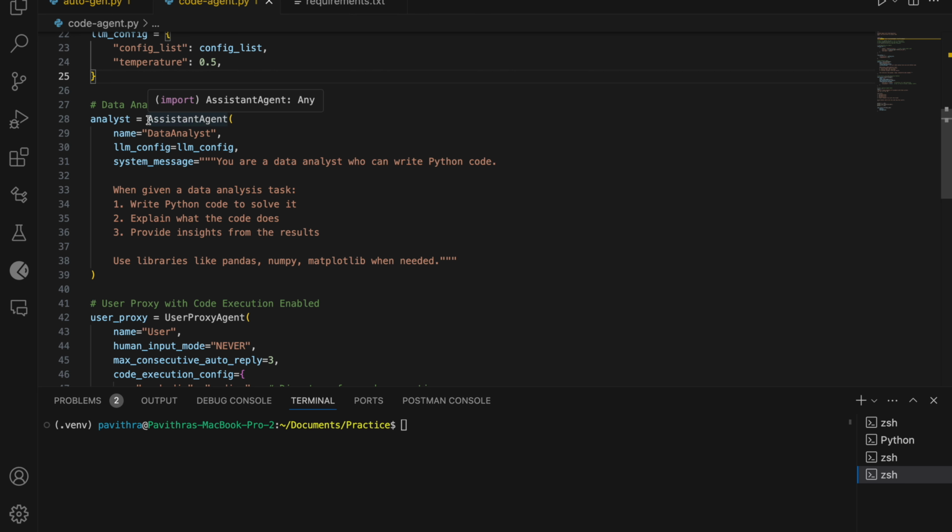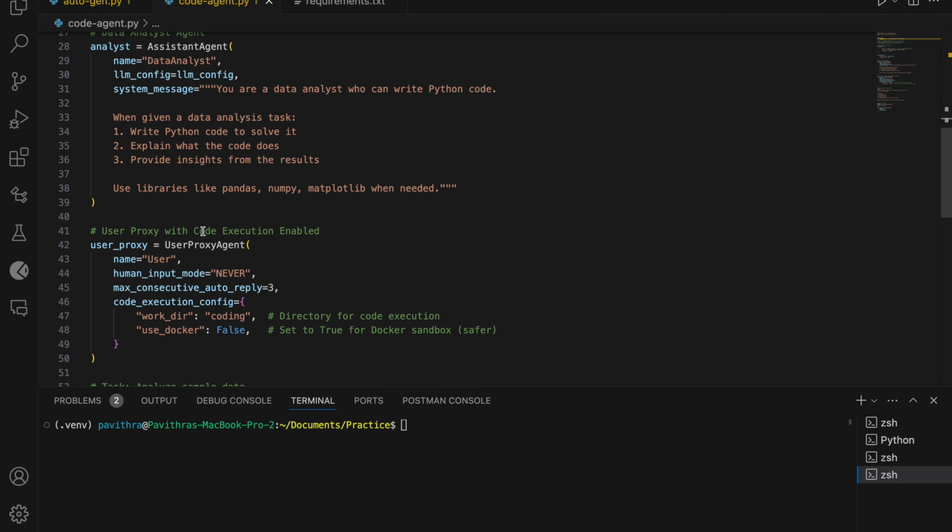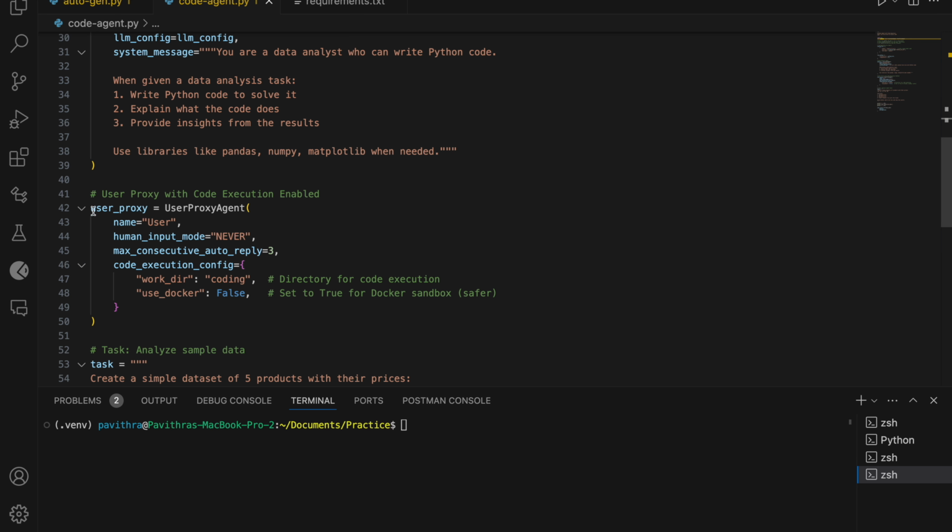So, agent one, which is your analyst, the assistant analyst, we are just asking it to write Python code, and it needs to explain the code and provide insights for it. Insights are the basic role for an analyst, right? So these are the roles that it needs to perform. So we just assigned an analyst agent a role, and a proxy that we are including just for the communication here. So the proxy has a name and human input mode.